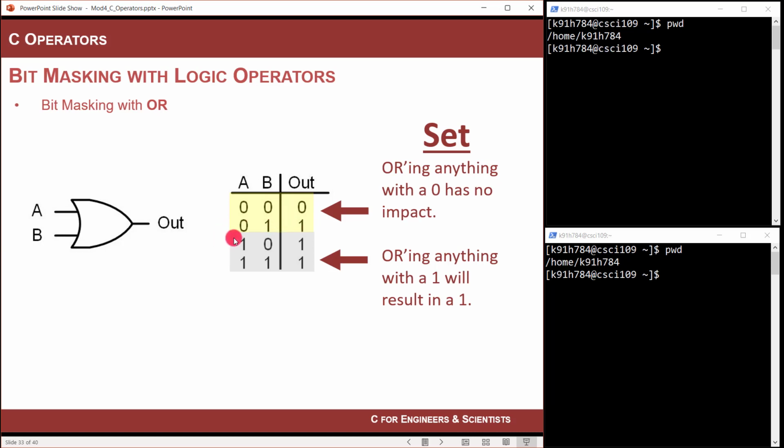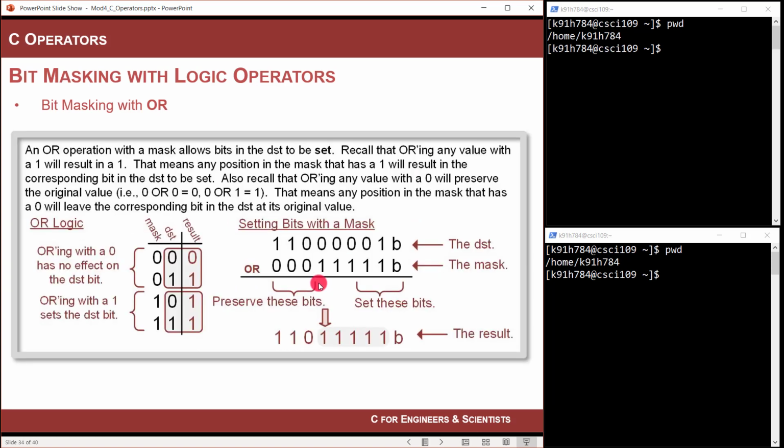Then you come down here and A is going to be a 1. Notice that if it's a 0 on B, the output's a 1. If B is a 1, the output's 1. So essentially, anytime you put a 1 on the input, the output's going to be a 1, no matter what. If you put a 0, then the output will be whatever the other input is. So here's the summary of this. ORing anything with a 0 has no impact on the input, in this situation being B. And ORing anything with a 1 will result in the output always being a 1. So that is how you set a bit.